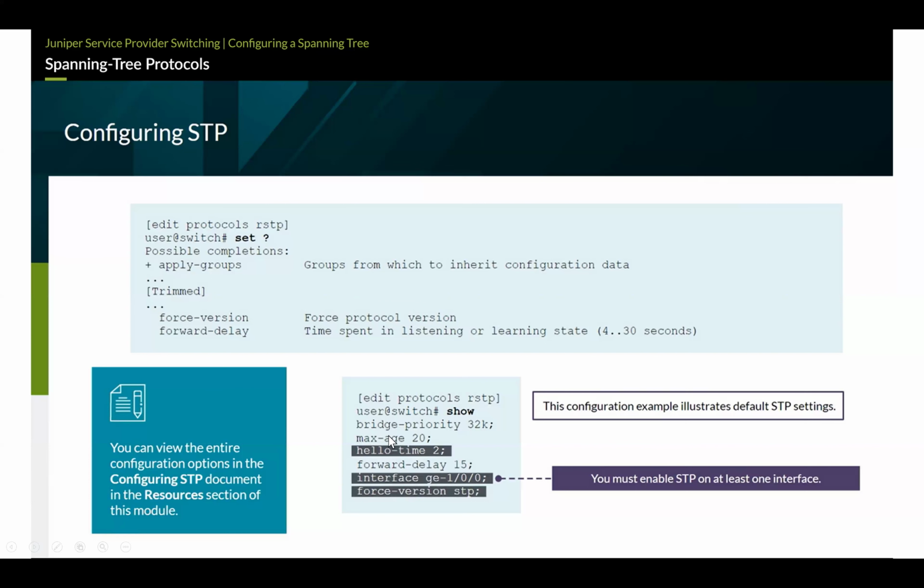Okay, so max age, it's a timer. You can use this value or you can take a default, no issue. Hello time, normally when a switch is communicating with another switch they take 2 seconds to communicate with each other. They're sending BPDU from one switch to another switch and take the time. This is called the hello time. And this is the default value 2 seconds. You can set this more than 2 or less. And this is the forward delay. Forward delay is 15.